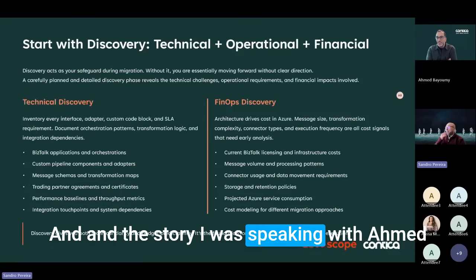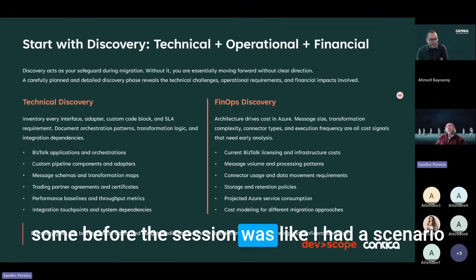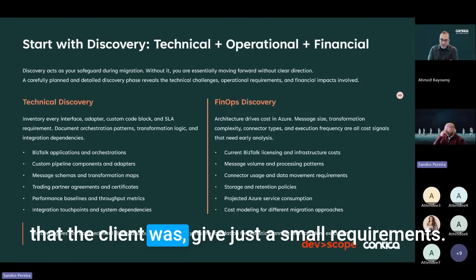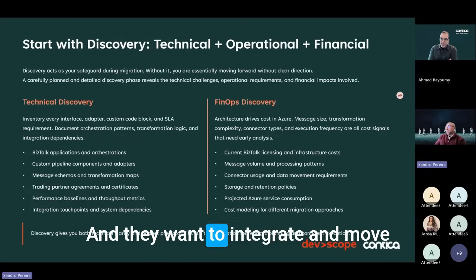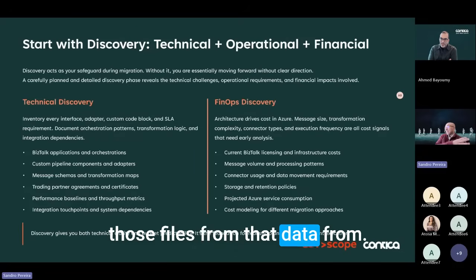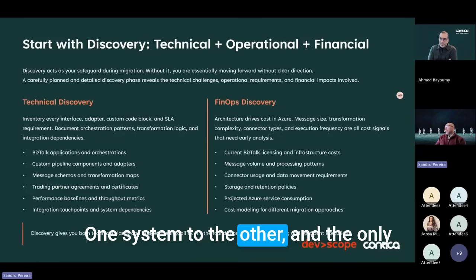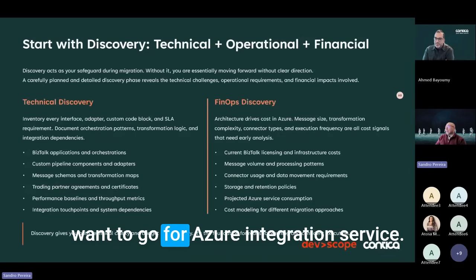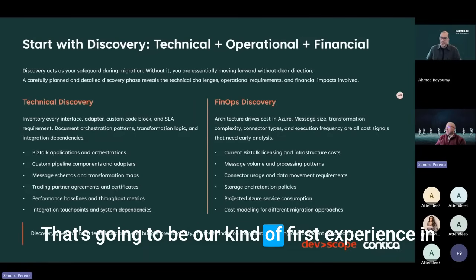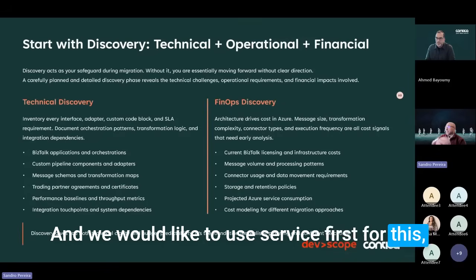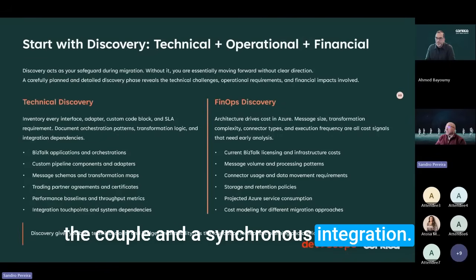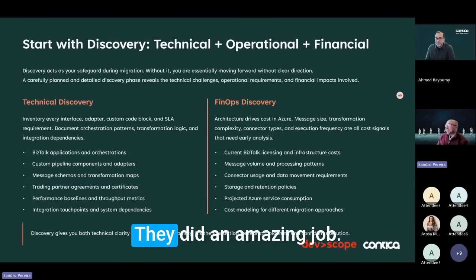The story I was speaking about with Ahmed before the session: I had a scenario where the client gave just a small set of requirements. It was processing human resource information, and they wanted to move that data from one system to the other. The only requirement they gave was, we want to go for Azure Integration Services. That's going to be our first experience in a full project in Azure Integration Services, and we would like to use Service Bus for decoupled, asynchronous integration. And they did a good job. They did an amazing job.